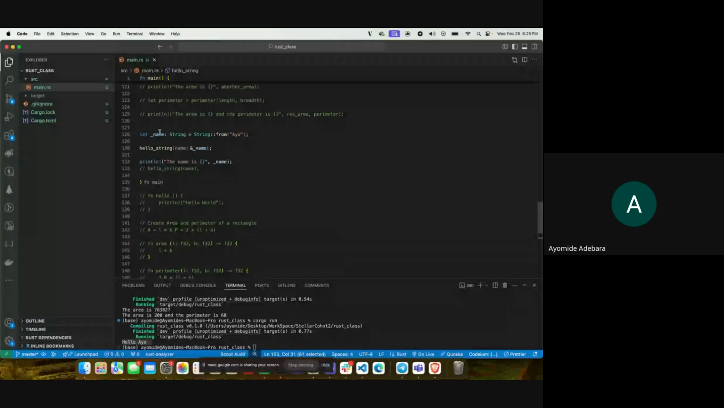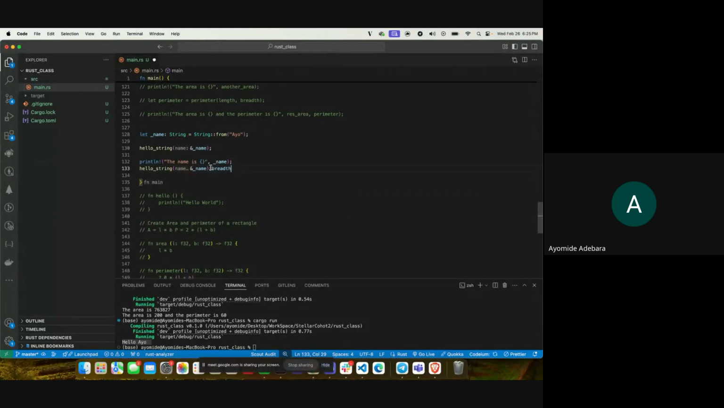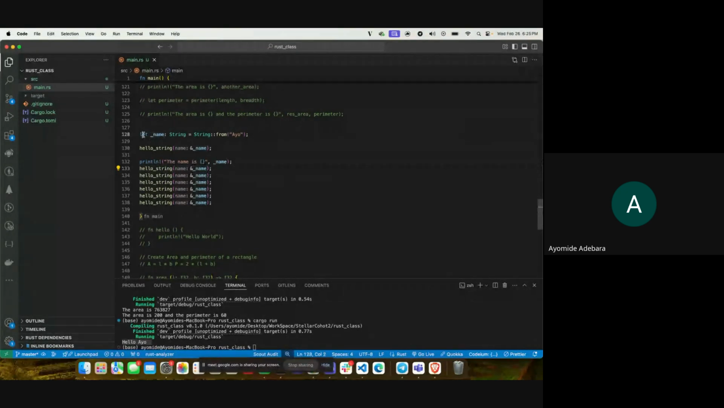And at that point, the ownership of this value remains. So name is still the owner of the value IO, and at that particular point, everybody can have access to it. So I can, at this point, call hello string so many times. Can you see? And there's no problem, no compiler error. This is because all of it is a reference to this.